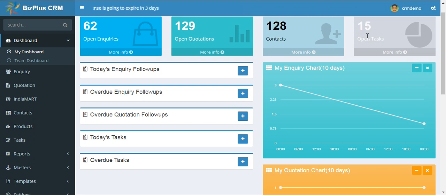Open tasks, now this shows the tasks assigned to the user. It can be an internal task at work or something to remind the user that has to be completed within a given time. Now you can see dropdowns saying today's inquiry follow-ups, overdue inquiry follow-ups, overdue quotation follow-ups, and again tasks.